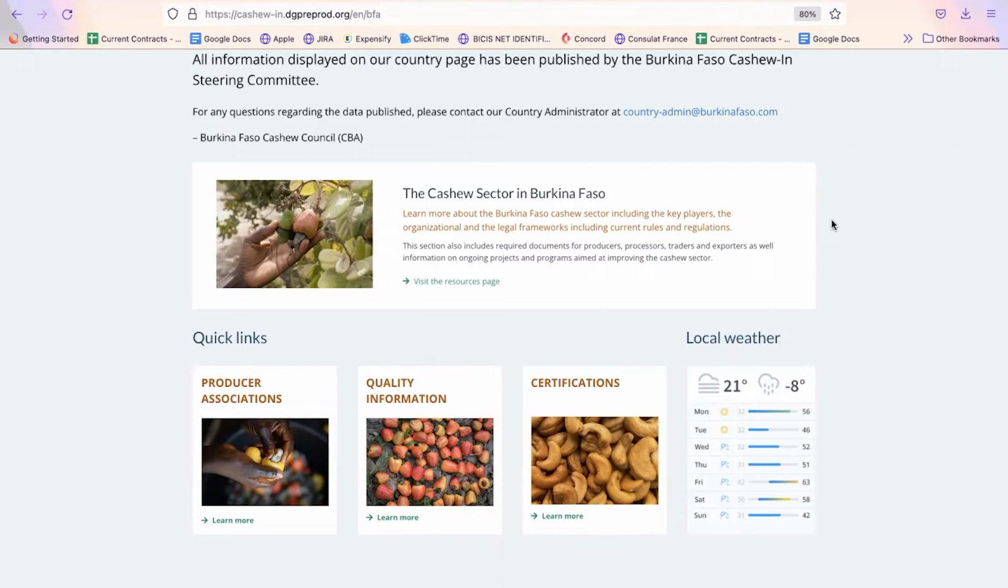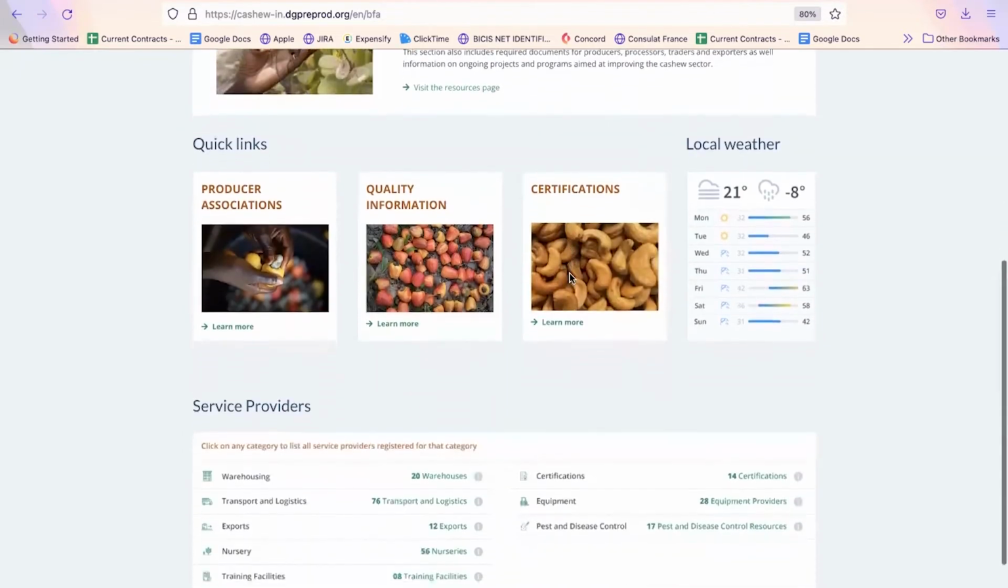What are the official documents that anybody who would like to join or invest in the cashew sector in a given country needs? What type of documents do they need? What type of authorization do they need? So it's basically a repository of everything any actor would like to know with regards to the cashew sector in Burkina Faso.